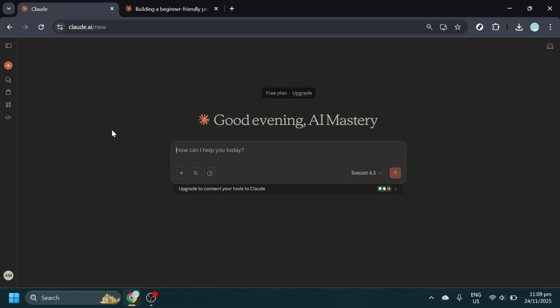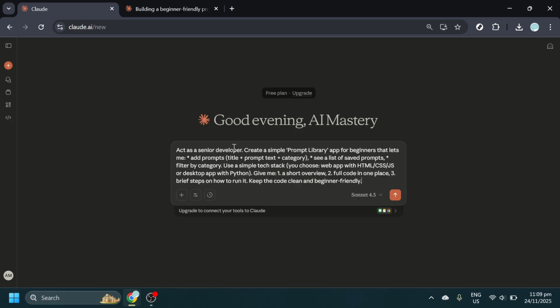Now it's time to enter the prompt that will make Claude act like a senior developer and produce a complete, beginner-friendly app for you. Paste or type this exactly and clearly. Act as a senior developer and build a simple, beginner-friendly prompt library app. Web, HTML, CSS, JS, or desktop, Python, your choice. That lets users add prompts, title plus text, plus category, view a list of saved prompts, and filter by category, then provide a short overview, all code in one place, and brief run instructions.